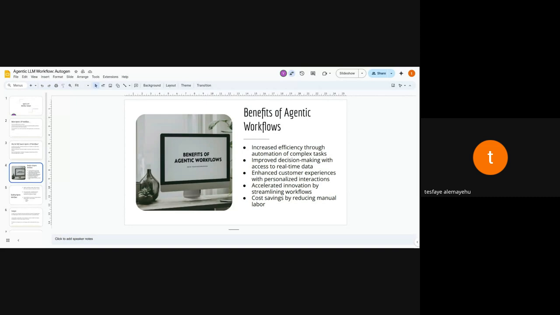So what are the benefits? First, it will increase efficiency, through automation of complex tasks, as we will see later. Then we will have improved decision making because it will access real-time data as it wants. It will have an enhanced customer experience because each agent will have its own personalized interaction with the user's client. Again, there is accelerating innovation by streamlining workflows and automation. And then there will be cost saving by reducing manual labor. So this is just like the benefits of LLMs as well.